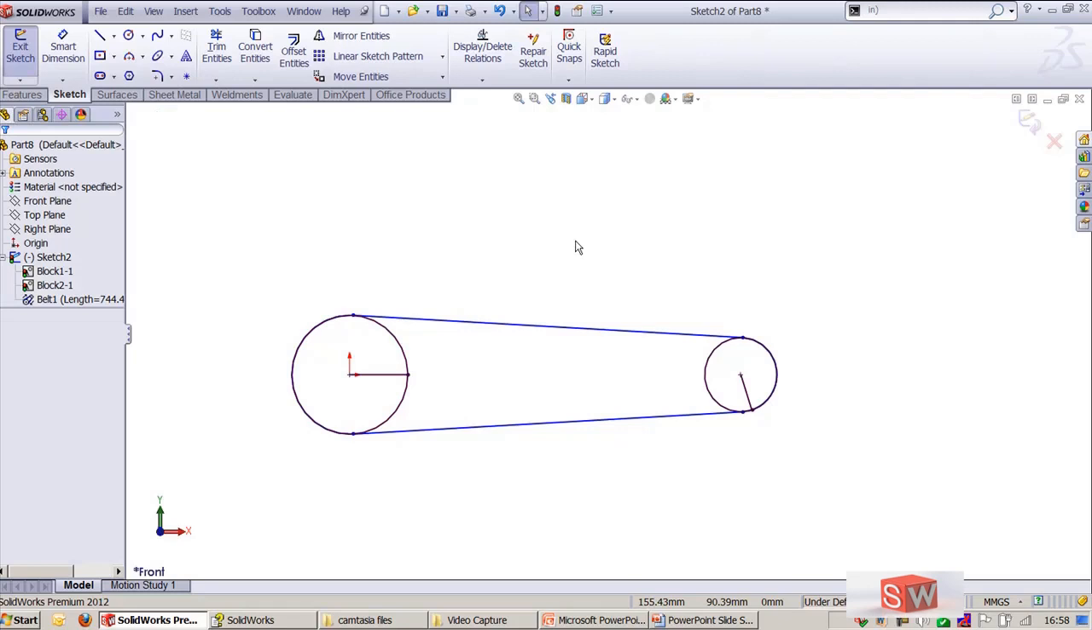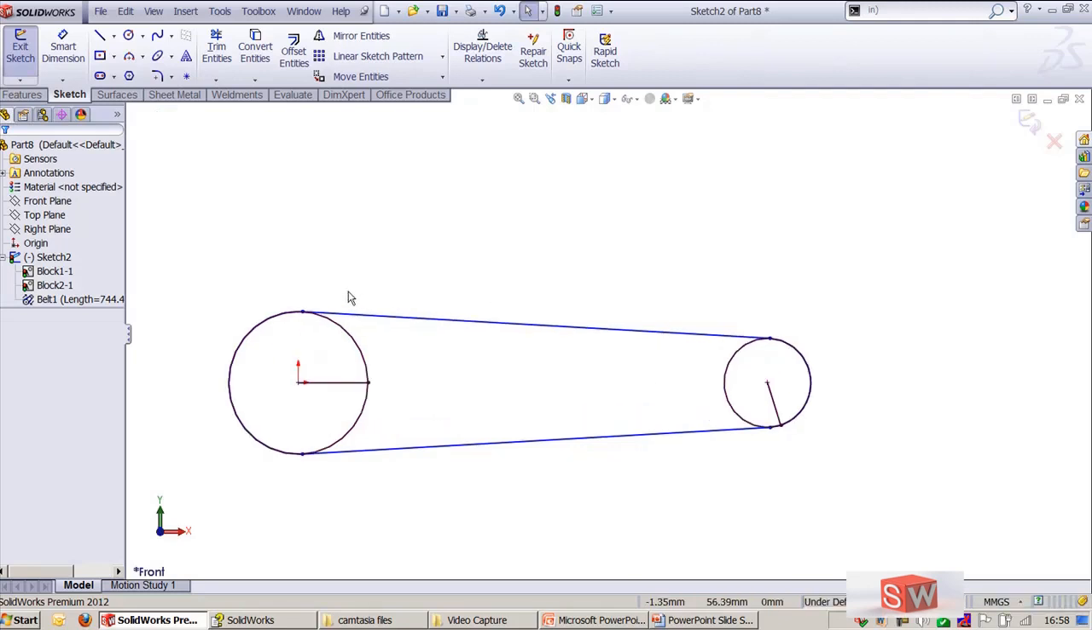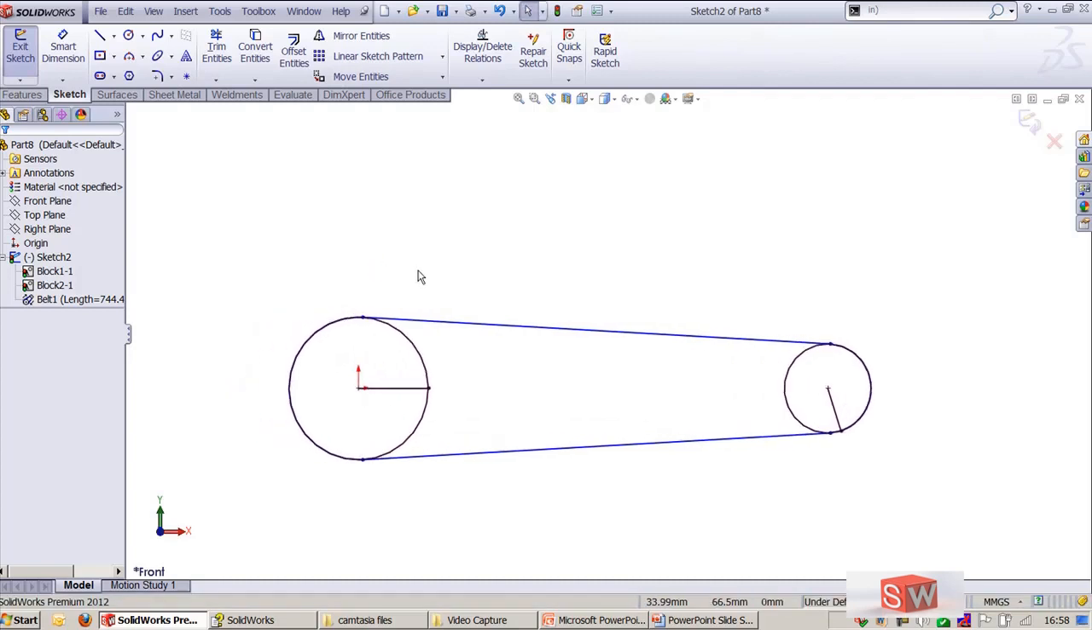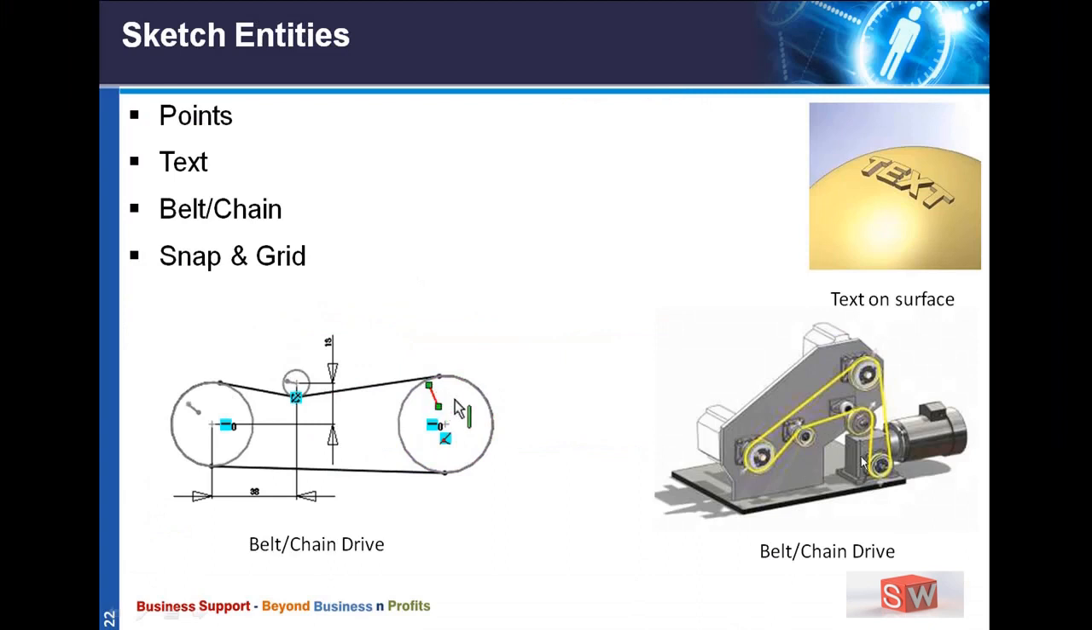This is all about belt chain relationship. The same belt chain relationship can be given between two components in assembly, where this slide will give you an idea. In this slide you can see in the sketch environment of assembly, this yellow color indicates the belt chain relationship between the different components. When we get to assembly, definitely I will explain this in detail.